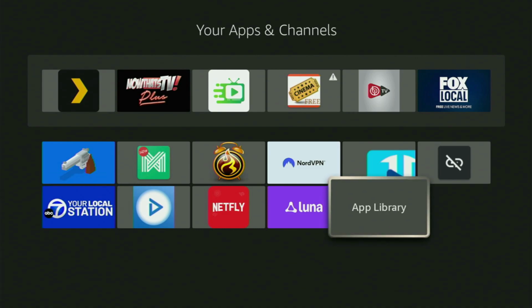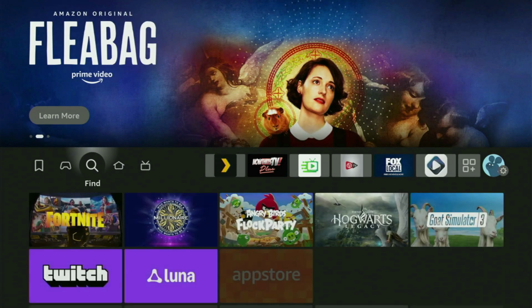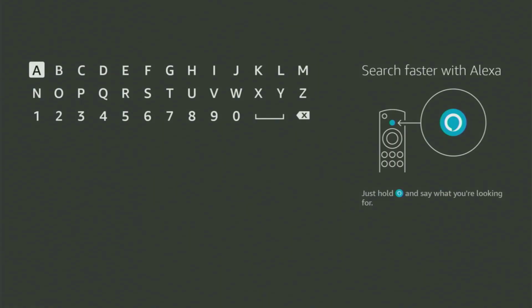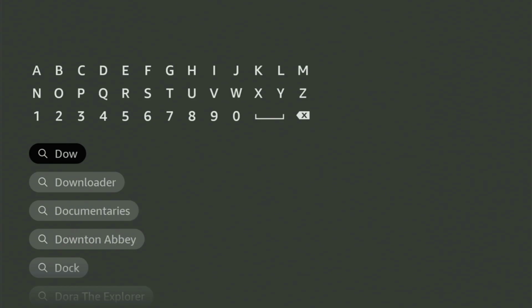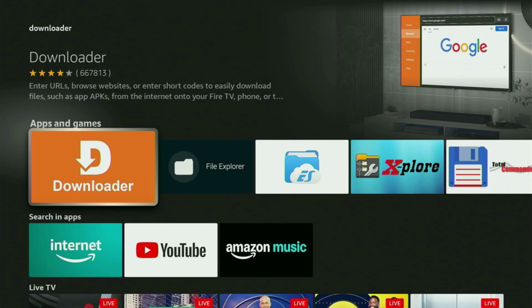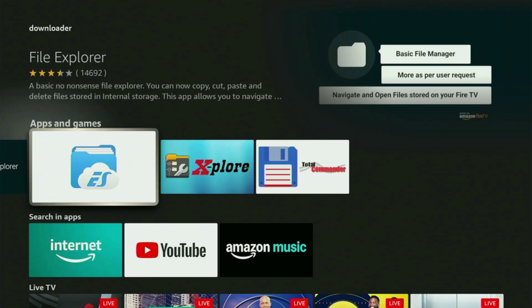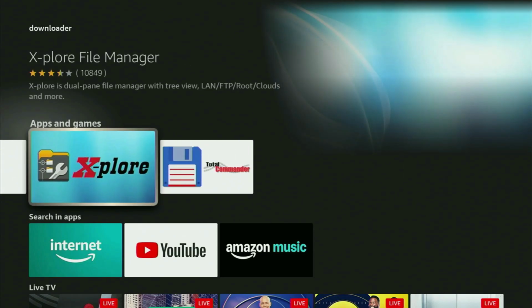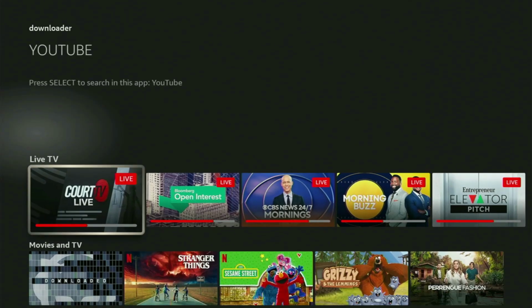So firstly, we have to go to search on the Firestick. Here it is, open the search bar and start typing downloader in here. And as you can see, downloader has already popped out for us at the bottom. Then just click on downloader, and here is that orange app, which you need to get. But after you got downloader, it's not over yet, because you still have to set it up.